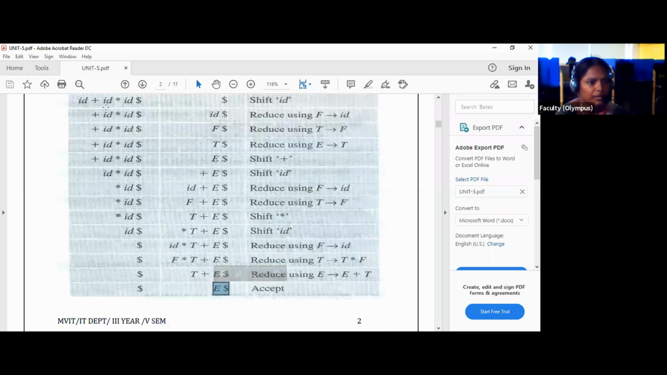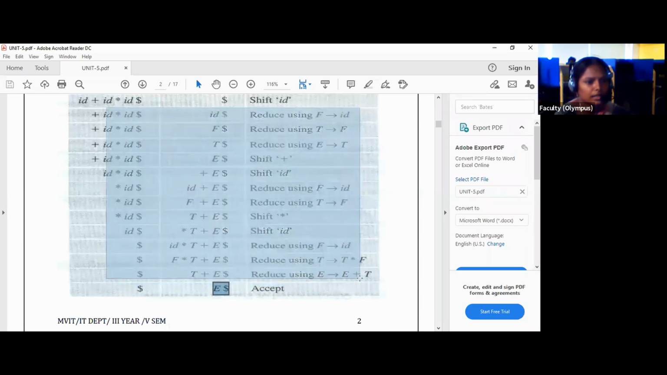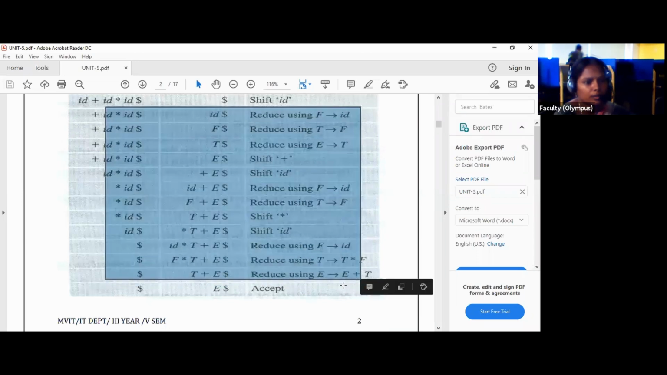In between, whatever technique you want to implement, you can implement. You want to use shift? Yes, you can go for it. You want to reduce? Yes, you can go for it. Whatever methods you want to go with, go. This is one way of deriving the start symbol from the string.